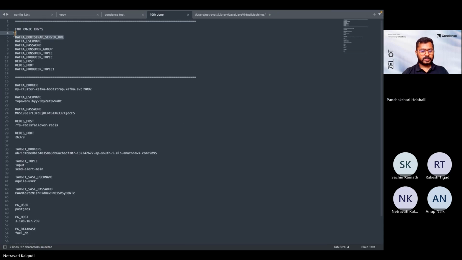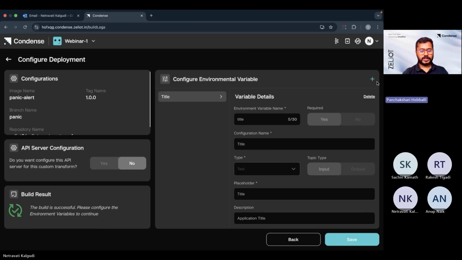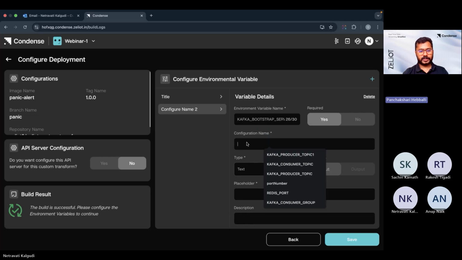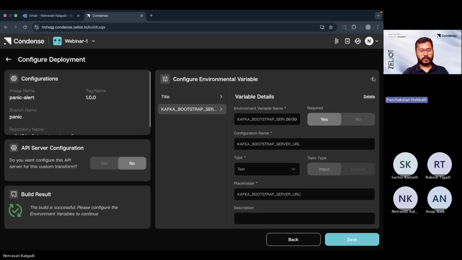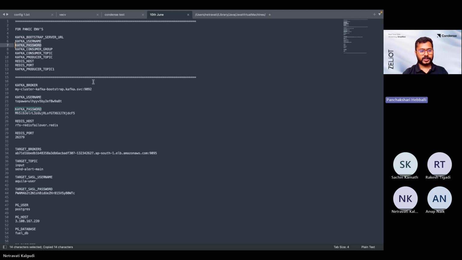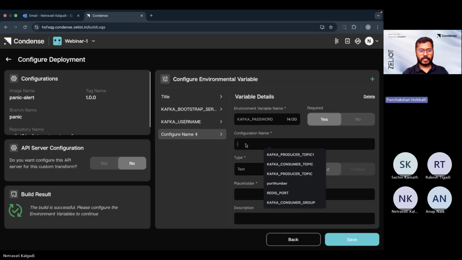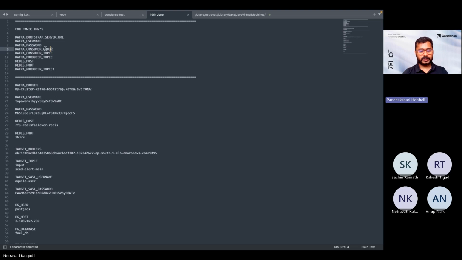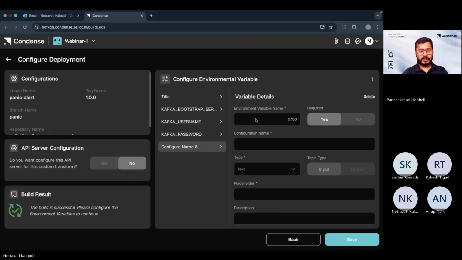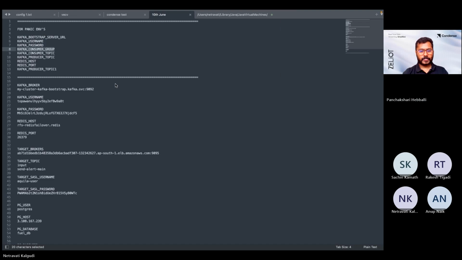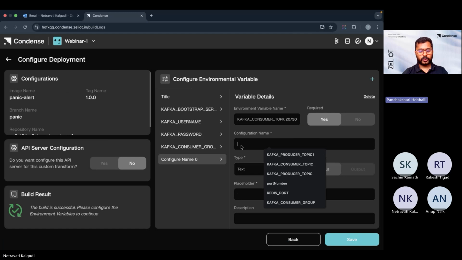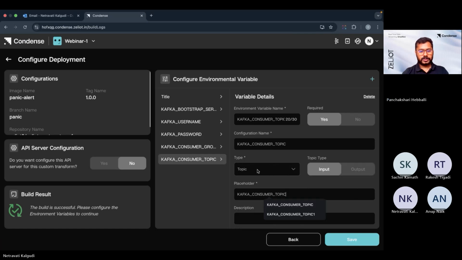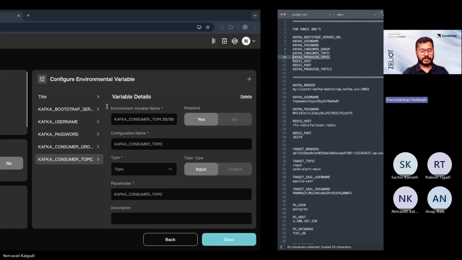Now let's get on to configuring the inways. This is done in order to facilitate reusability of the connector itself. There are a couple of parameters which are required. Since Kafka is the queue that is used, you have to bring in the broker name, the username, password, the consumer group, and the topic names, the input topic and the output topic. So let's bring in these.